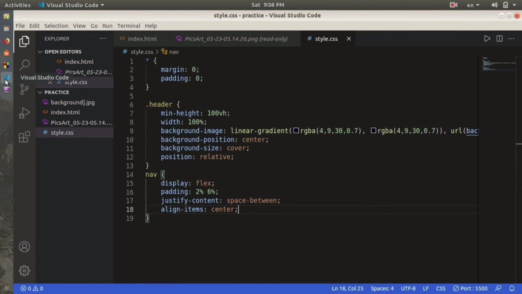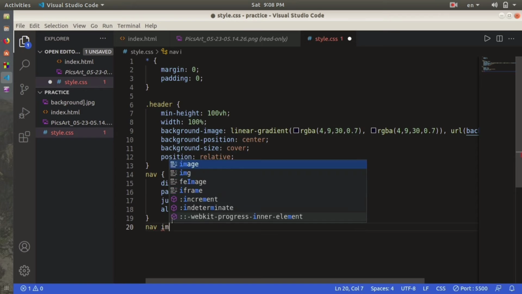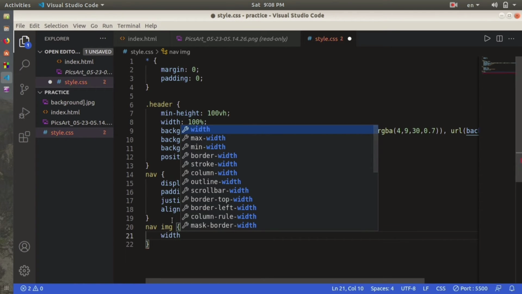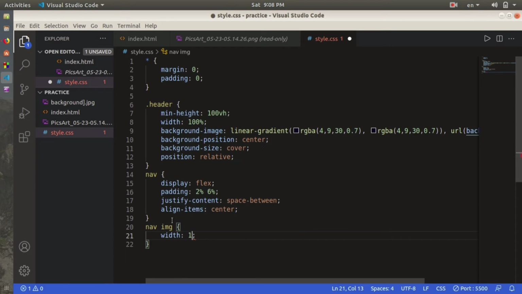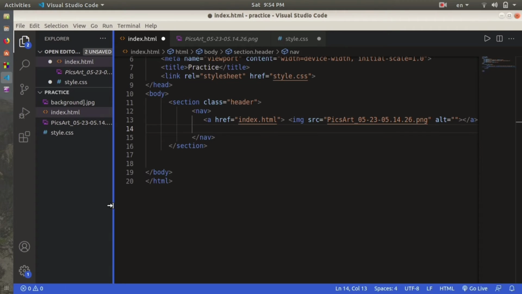So the next thing we did is bring the image to the center, and the next one we're going to do is make the image small. Width 150 pixels. Yeah, you can see it has gotten small, and it has come to the side.